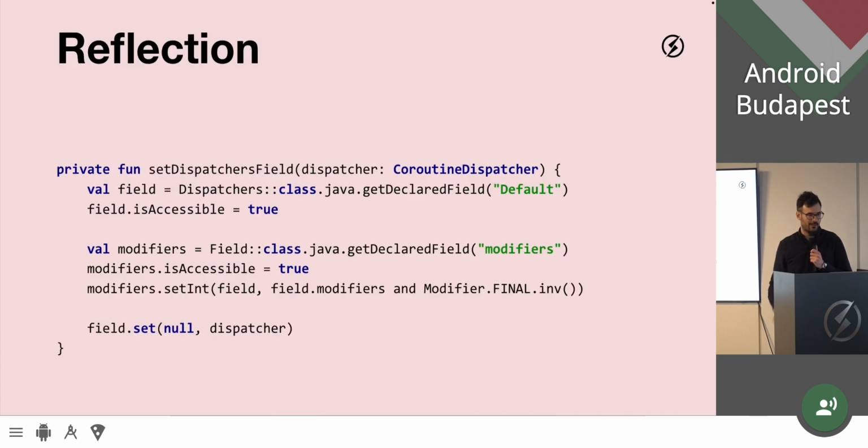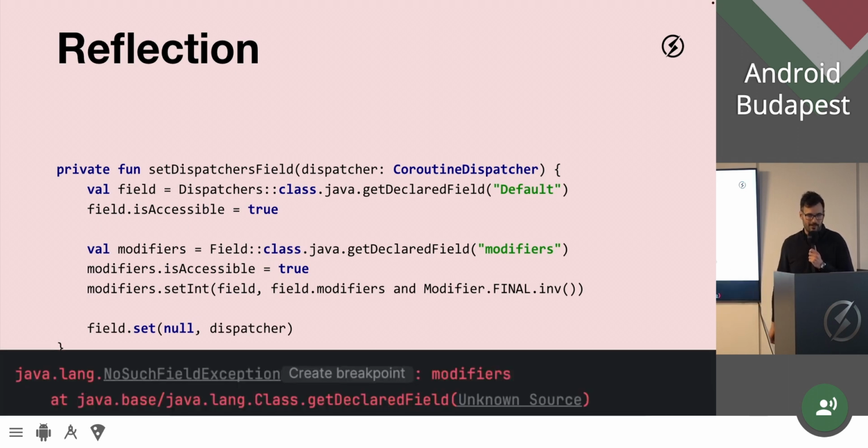So let's try reflection. You look online, and after a casual conversation with ChatGPT, you will end up with something like this. And you run your code, and you will get something like this. That's because on JDK 8, it used to be working, but since Android Gradle plugin 7, we are using JDK 11, and now it's not working anymore, thank God.